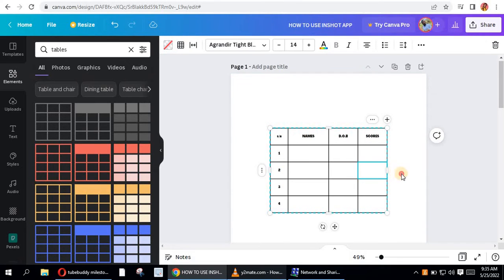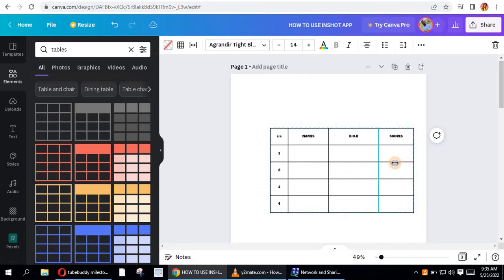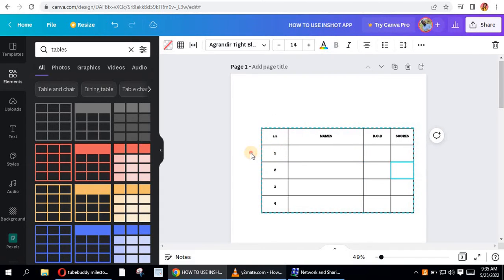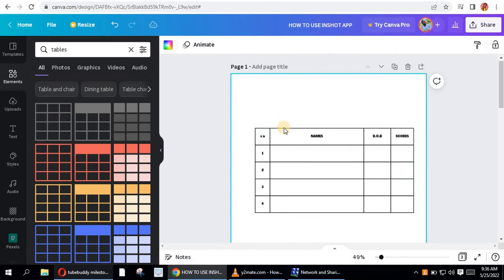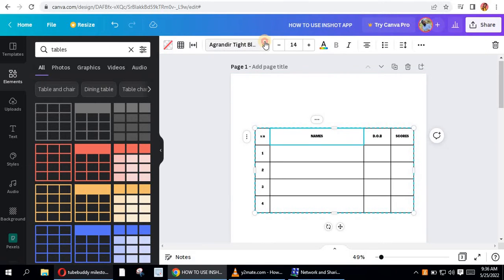If I want to increase the size of this, I just need to drag it. I'm also going to drag here. And then you know the field for name ought to be wider than the rest of them, right? So this is what I'm going to do. I can still increase the size from this side and drag it this way.